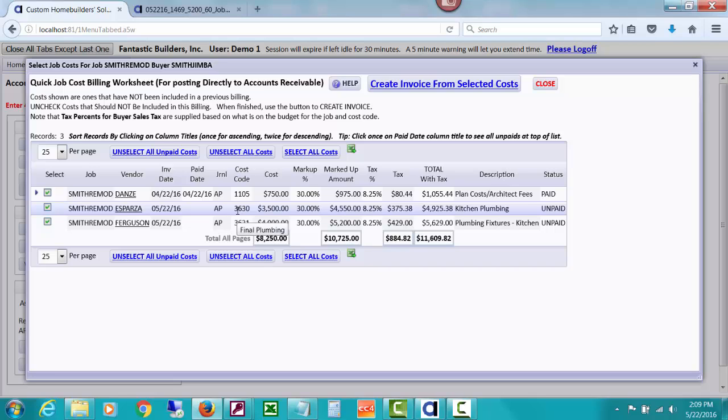And by the way, if you hover over things, you can see a little pop-up telling you, in this case, what the cost code is, what the title of the cost code is. But you can see that there's 3 costs that we've posted to these 3 different vendors. On our budget, we had a markup percent of 30%, and so when we posted these actual costs, a markup percent of 30% got attached to them. And for our job cost billing, we are going to bill for the marked up amount. If you have a 0 markup here because of whatever, then you can bill for just the straight costs.